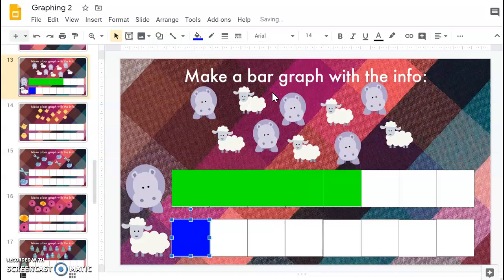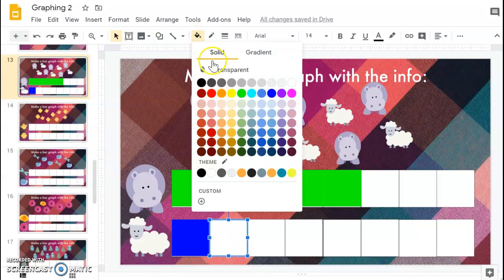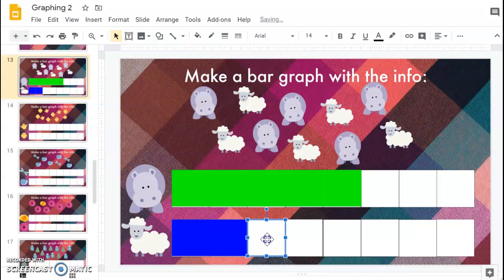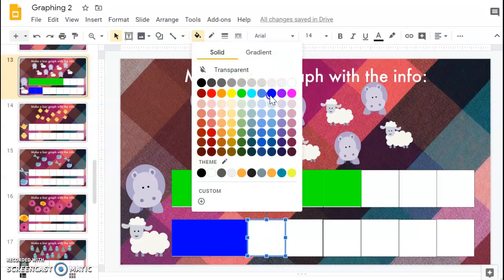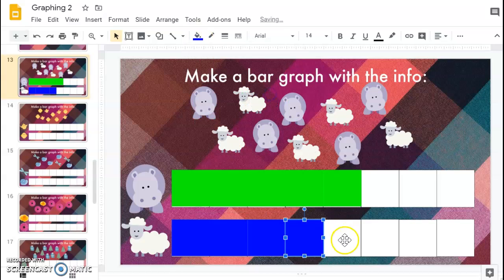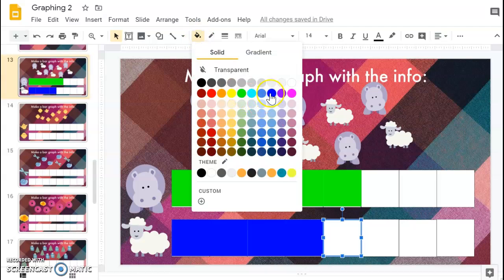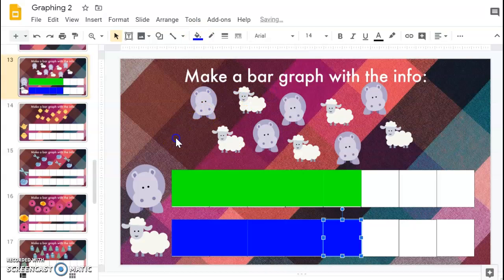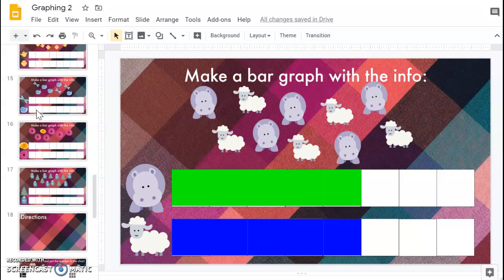Now since I picked blue for the first box for my sheep, all of my sheep boxes have to be blue. So there's 1 box, 2, 3, 4, one more makes 5. Alright, there are a couple more for you to practice here on the side.